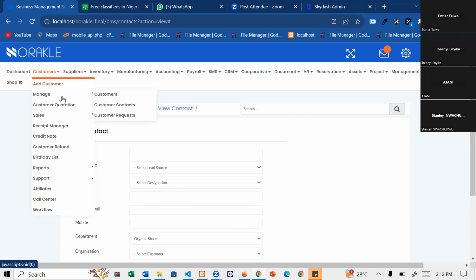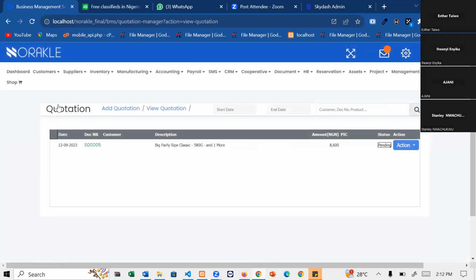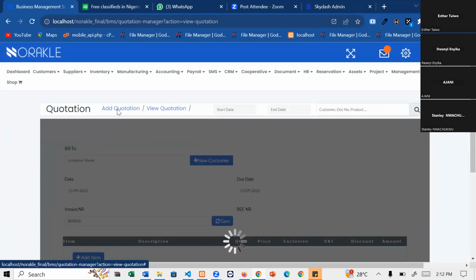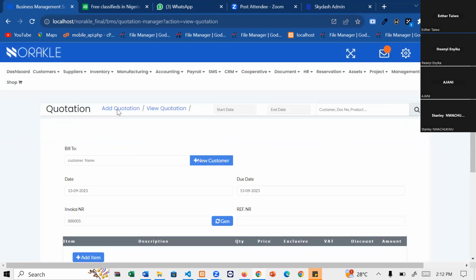Through Norakle, you can also issue customer quotations. Customer quotation in the sense that sometimes people want to use your service, they will ask you to send them your cost. So at that point, it's not yet a business, it's not yet sales. So you can also use Norakle to generate a quotation and share it with your prospect.